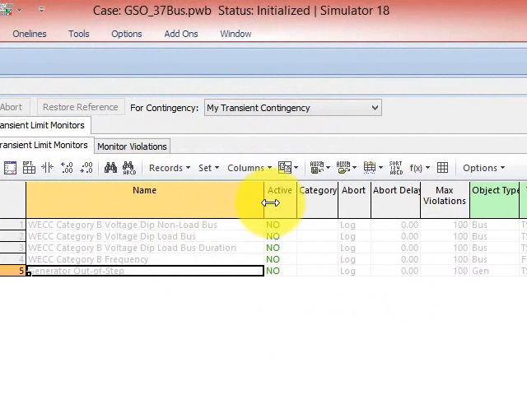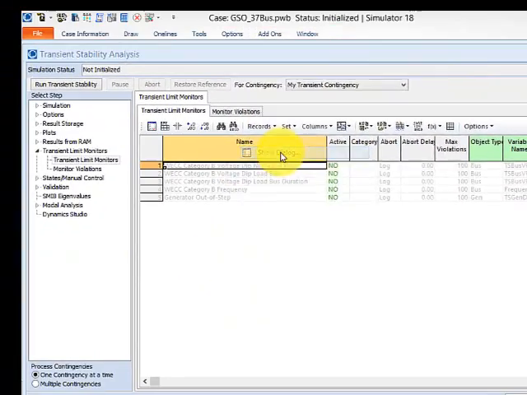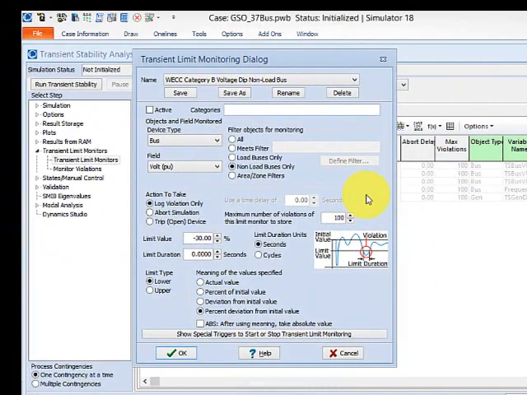Basically, if we take a look at what these are, hopefully there are people in the room that understand what these are supposed to be for. If I right-click on one of these, the WEC Category B voltage dip non-load bus, and show dialog, the idea behind this one is that we're going to monitor all non-load buses for any voltage dip of 30% below the initial voltage value. This is going to occur any time there's a dip, and it doesn't matter how long the dip is. It's just as long as the voltage falls 30% below whatever the initial voltage was.